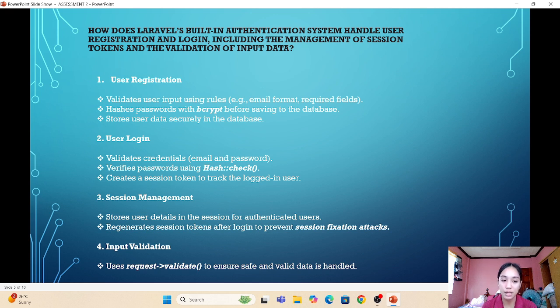Third one is session management. It stores user details in the session for authenticated users and regenerates session tokens after login to prevent session fixation attacks. And lastly, input validation. Uses request validate to ensure safe and valid data is handled.